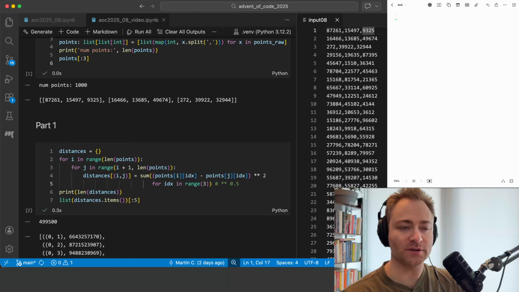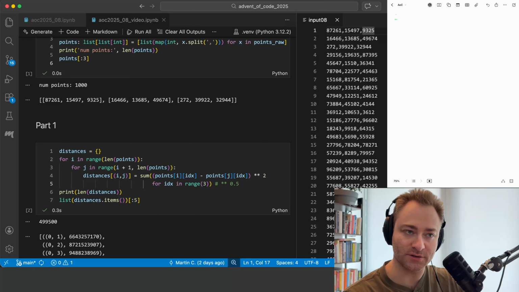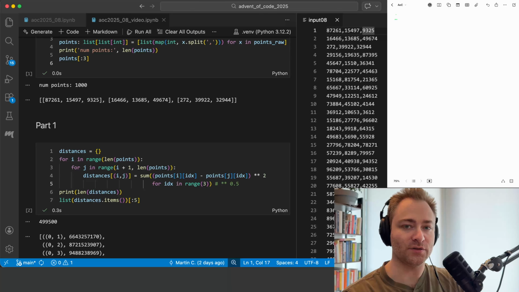And the problem is, well, first they want us to connect the pairs that are closest together. So the 1,000 pairs that are closest. And then that will form clusters of points in 3D space. And then they want us to count up how many points there are in the largest 3 clusters and multiply those 3 numbers together. And that's the answer to part 1. So I'll walk you through that.